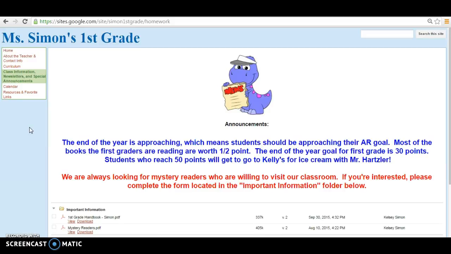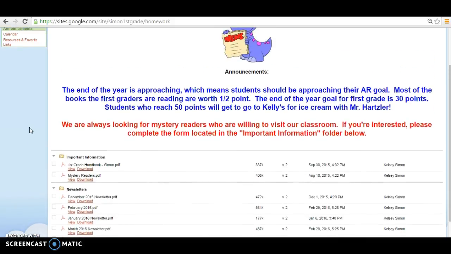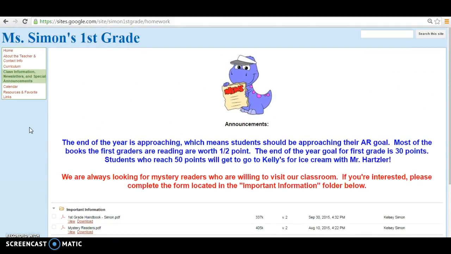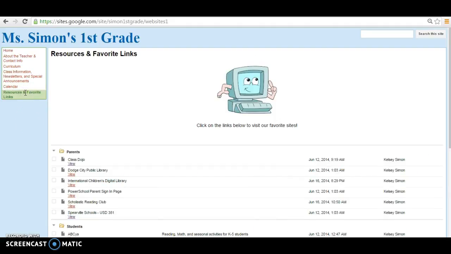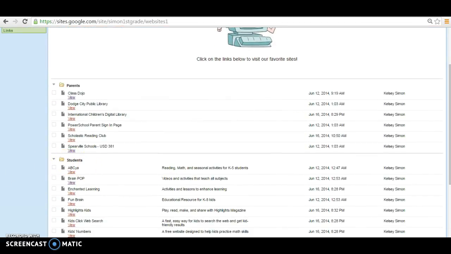Parents find this page helpful because it includes electronic copies of my monthly newsletters, as well as important announcements about upcoming events. Next, let's take a look at my resources and links page. I've included a section for parents as well as a separate section for students. A lot of the links in the kids section will take the students to familiar websites that we use at school regularly. I have found that this home-to-school connection can help motivate kids to take the concepts that we're learning in the classroom and continue practicing them at home.